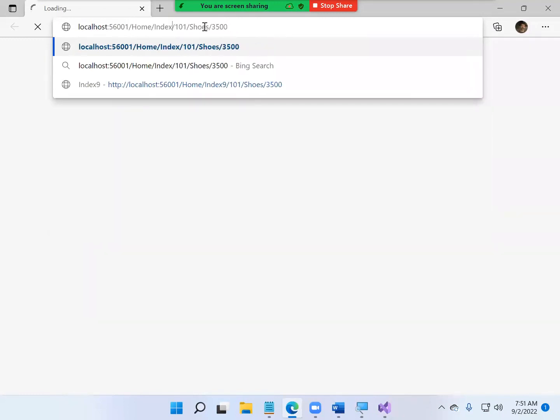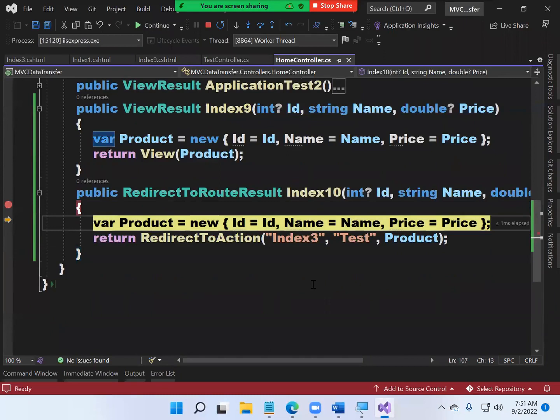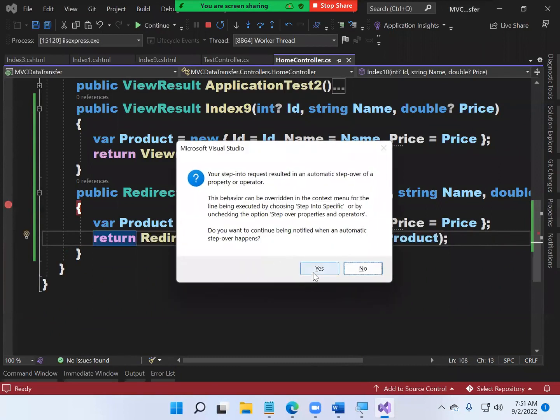Which method are we hitting? Index 10. Okay. The control first comes to index 10. Creating the object. Now it is saying redirect to action. It is going here.